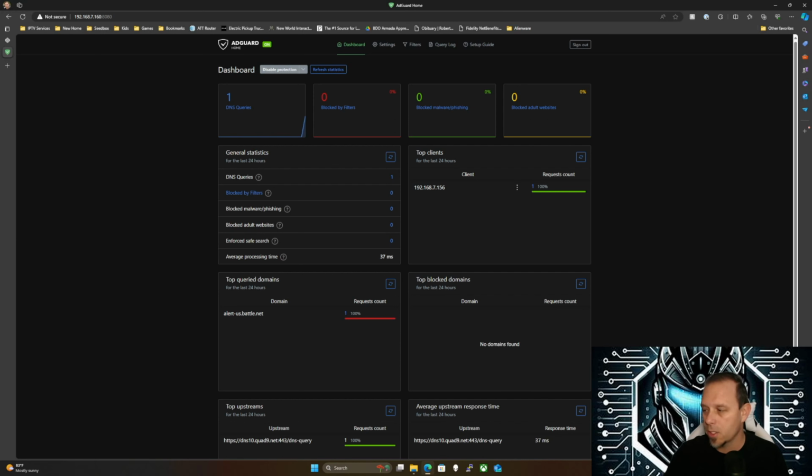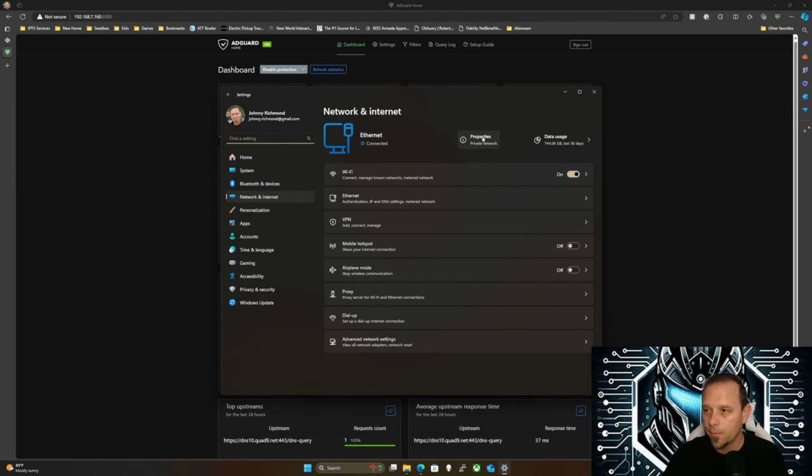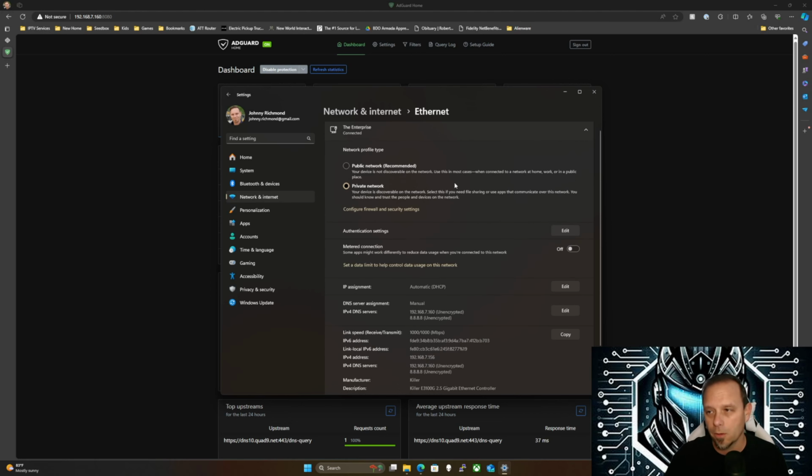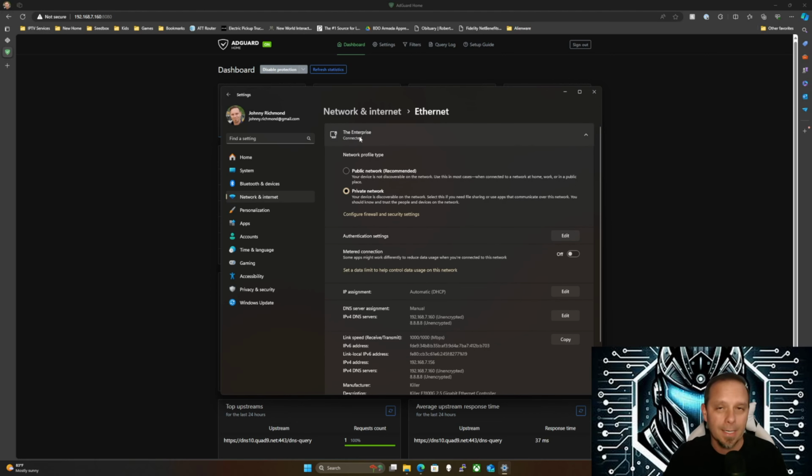I've already changed my network settings here on my local machine, which I'll show you guys. If you go into your menu bar down here, you right click, you go to network and internet settings, you click this properties private here, because you should be on a private network if you travel and stuff, but your main one, like mine, is the enterprise.